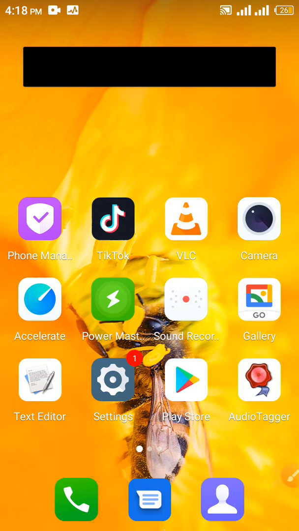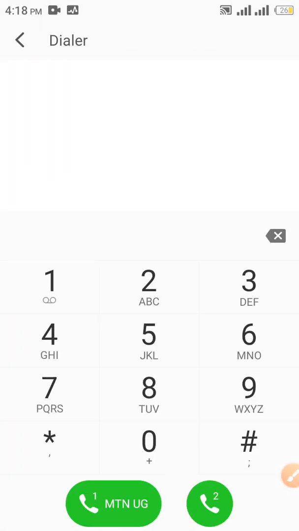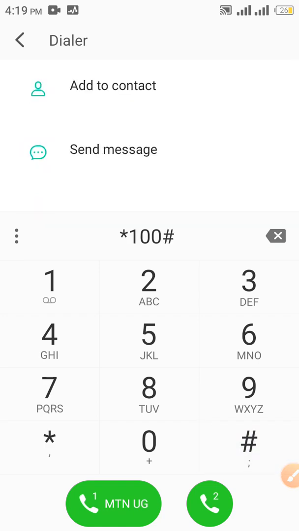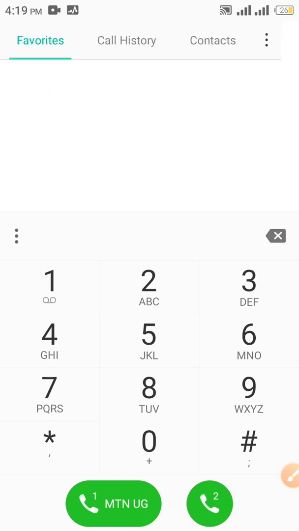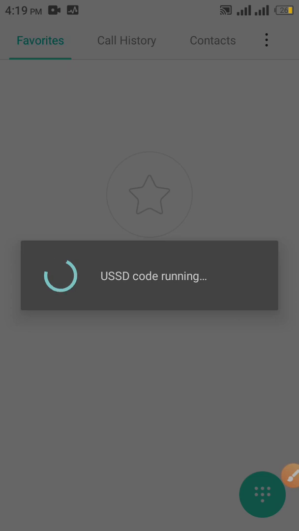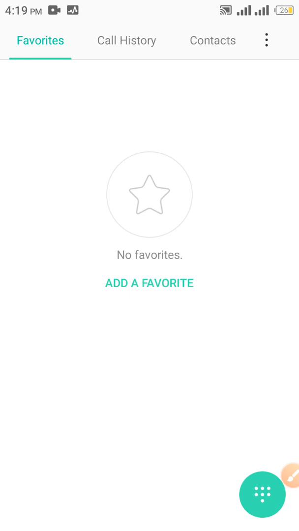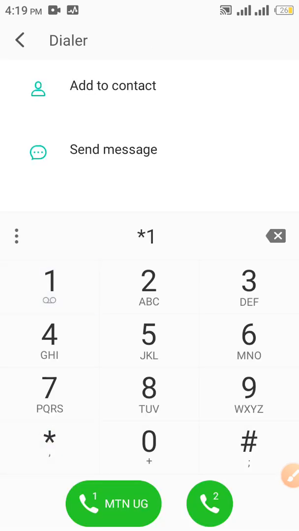So our settings have already been accepted. So you can trial and see whether your system is moving at a very high speed. So okudayolingamu, for example, let me dial star 100 hash. Use Airtel. You see, it is moving at a high speed. Though my system is overloaded, that's why it tends to slow.